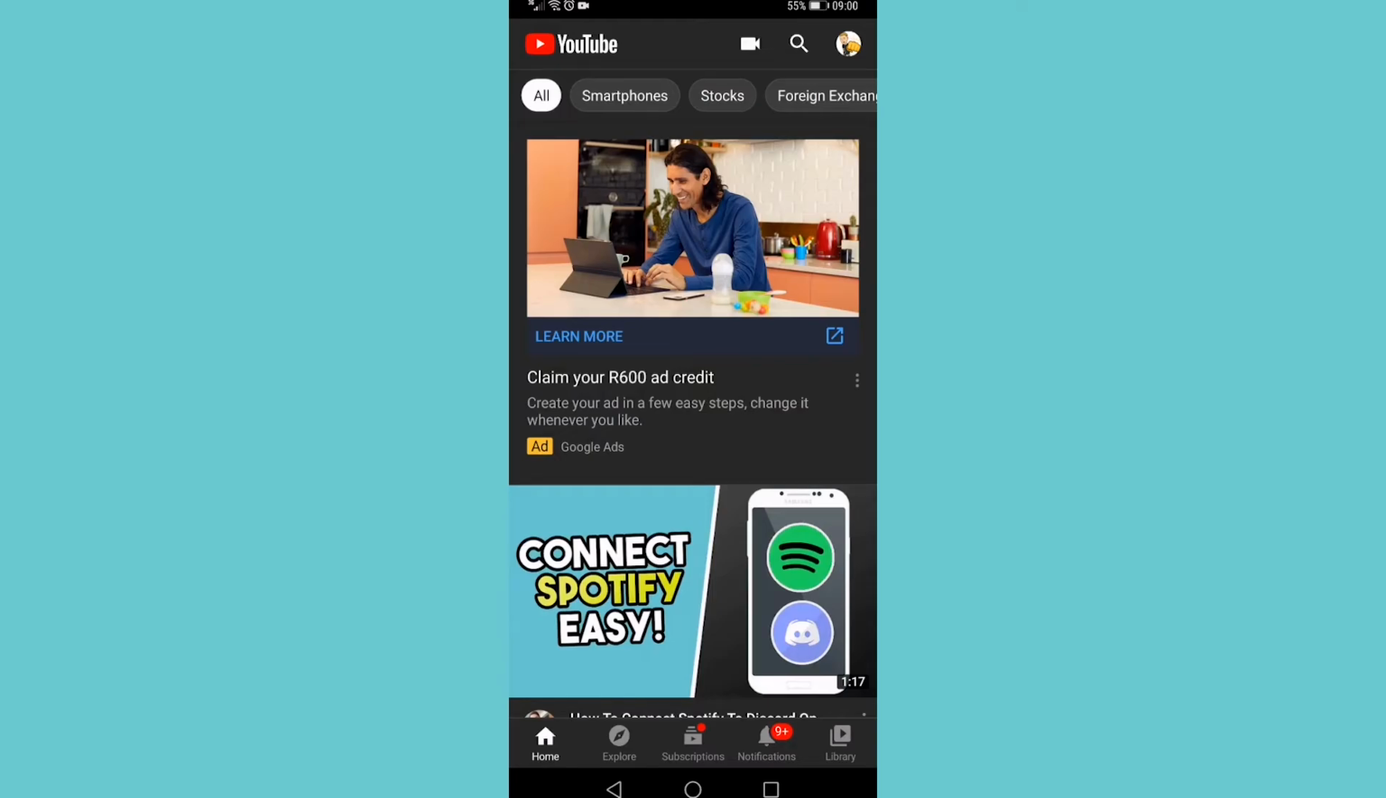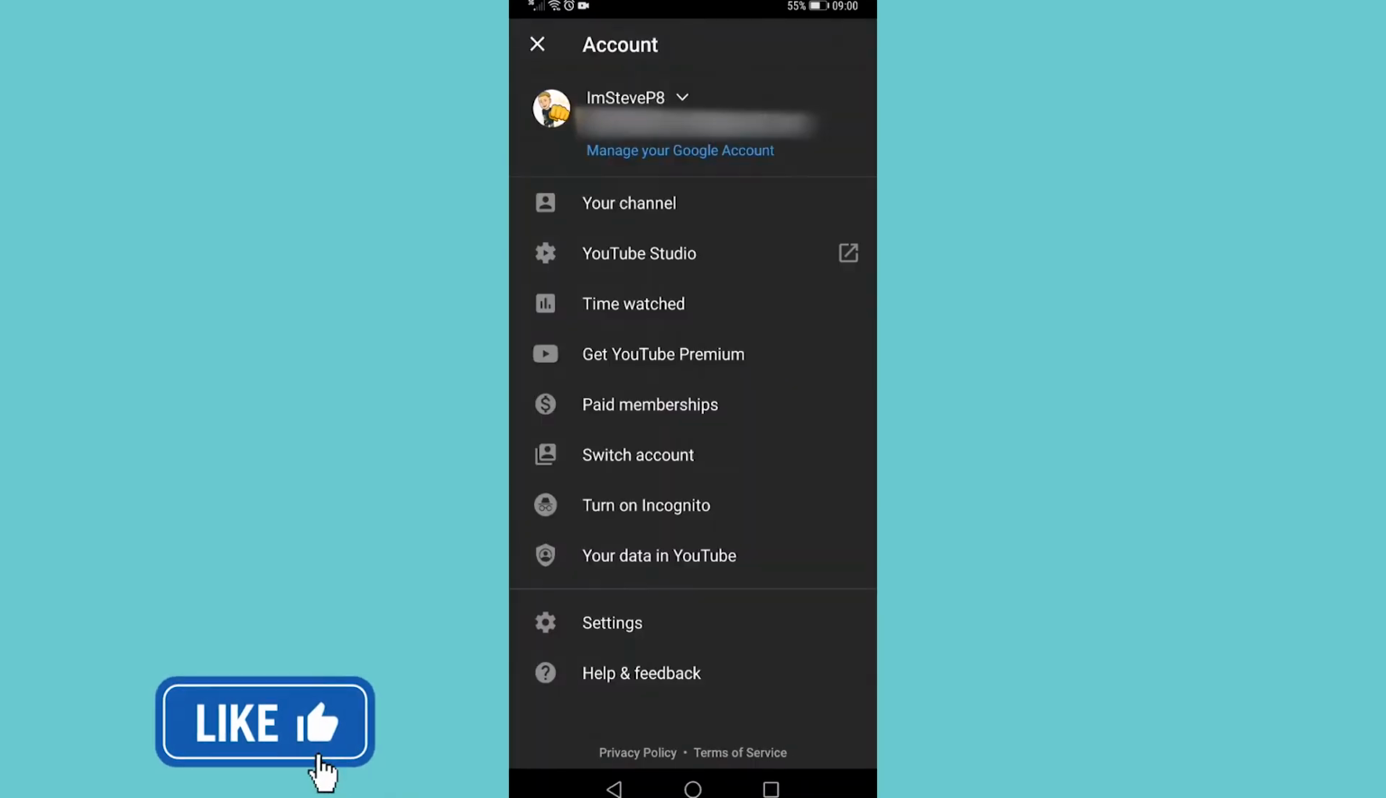In this video, I'm going to show you how you can turn on the age restriction function on the YouTube app. So the first thing you need to do is open up the YouTube app and then tap on your profile icon at the top right. It's going to bring up this menu.